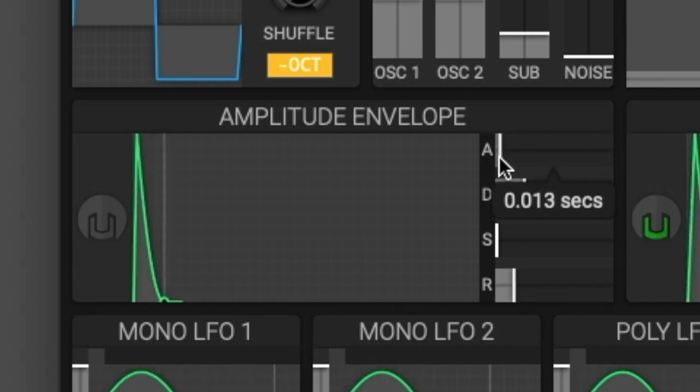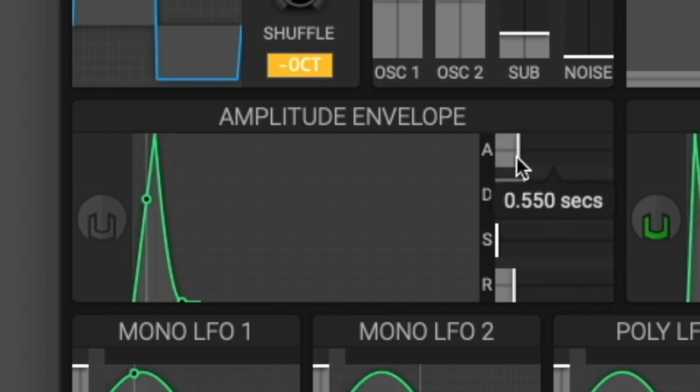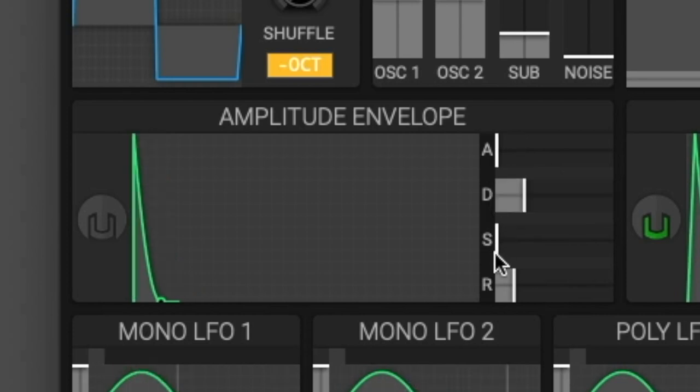So say if I increase the attack, you can hear it. It kind of has a different sort of sound. It kind of fades in over time. Then if I say increase the sustain, you'll actually hear the sound continue even when the key is pressed down.